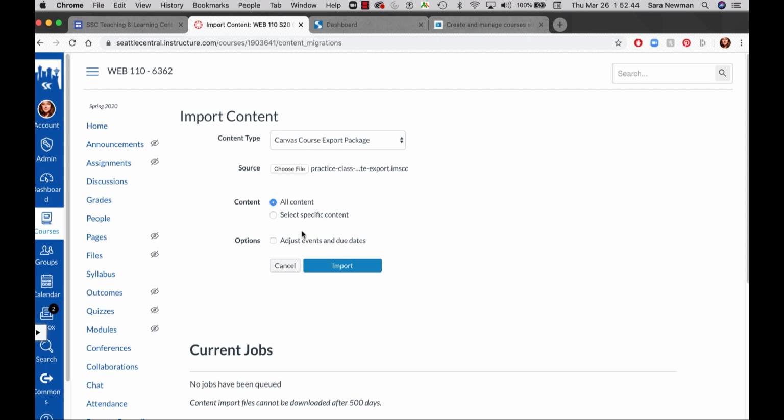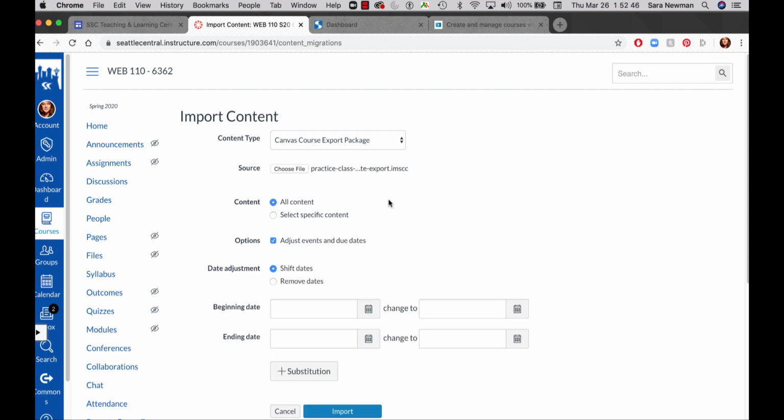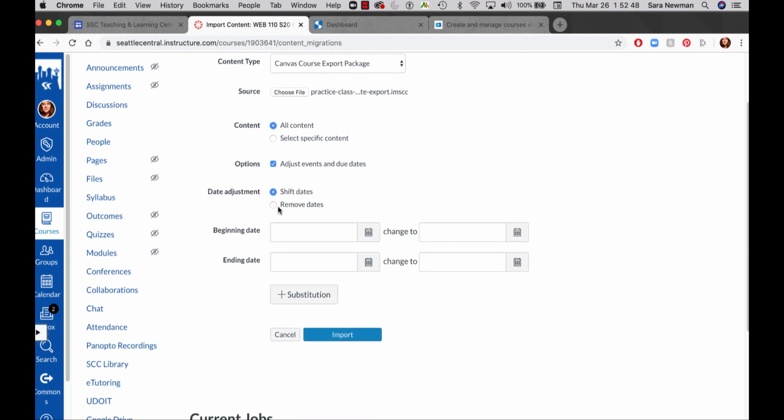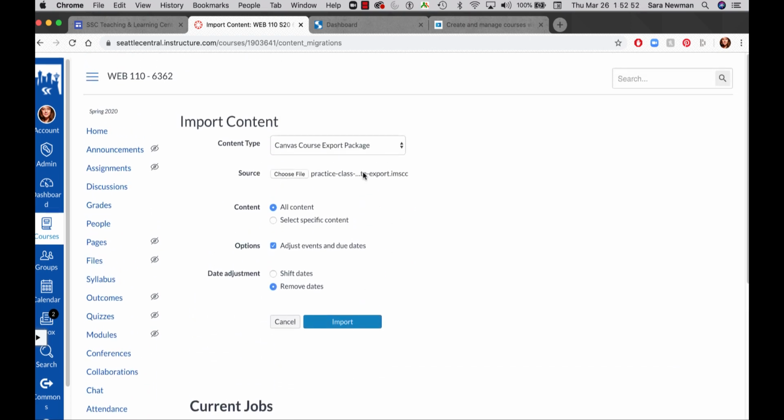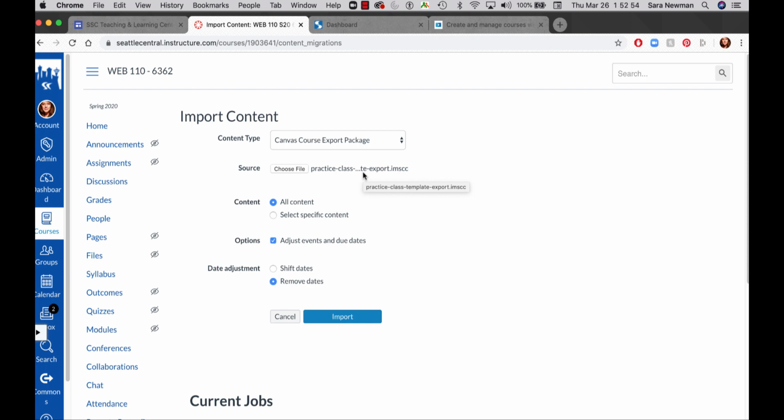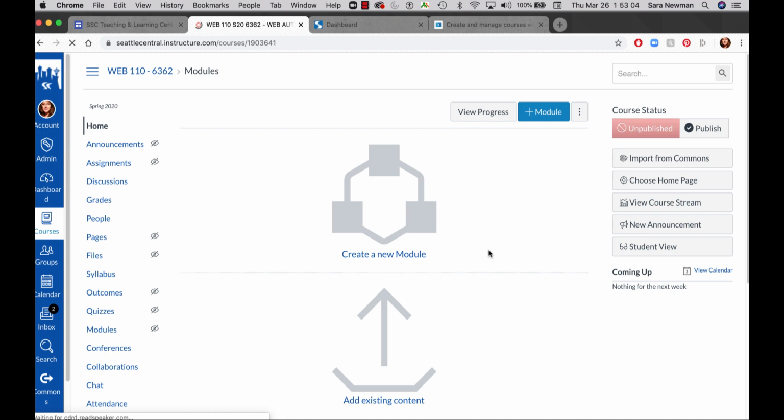All content. Adjust the dates. I didn't have any in here, but you can remove them. And then click Import. Once you've done that, you'll find, just like when you put it in your practice class, it works beautifully. Last thing you need to do is publish your course. So you're going to go up to your home, and you'll click that Publish.